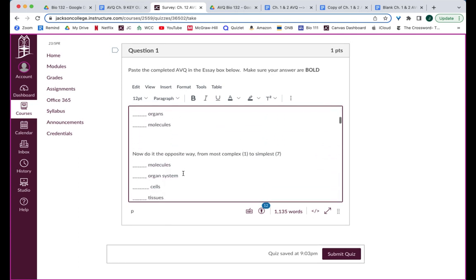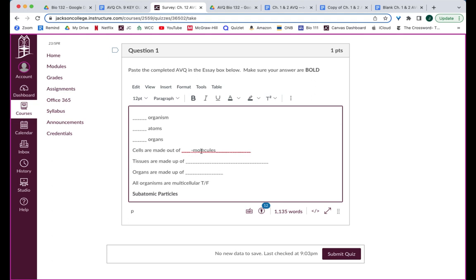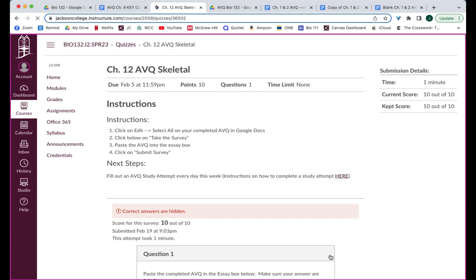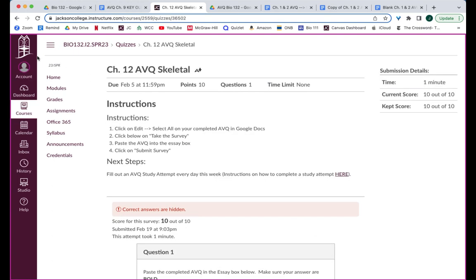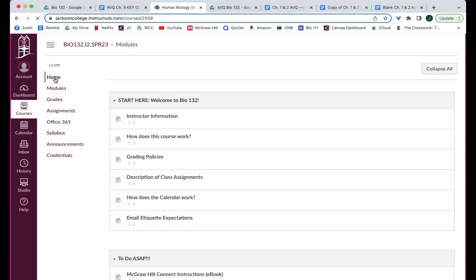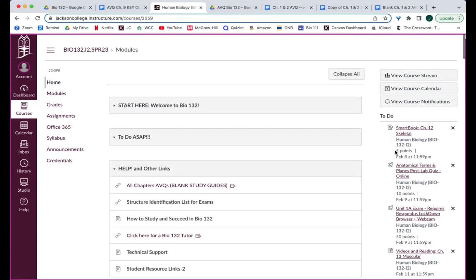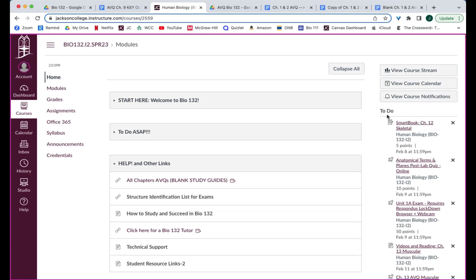Notice that the things that we typed in are not in color. That's okay. This is a draft version, and on the final version, I'll be able to see it. When you're done, go ahead and click Submit Quiz. Now, going back home, what we should see is that the Chapter 12 AVQ is no longer listed under your to-do list, and that is because you already did it.